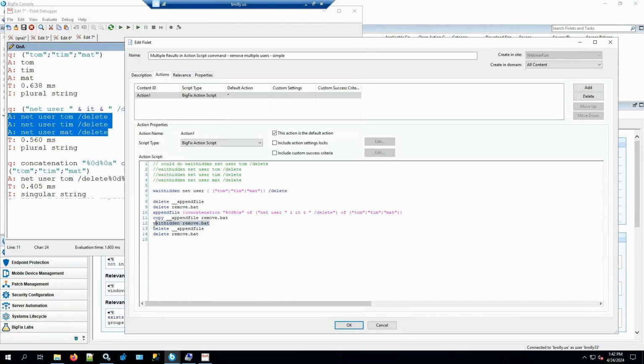And here's where I actually build the batch file. So I clean up my append file, I make sure that remove.bat doesn't already exist. I do the relevance to pull those 3 users off. I copy my append file to the remove.bat file, and then I just wait for the remove.bat file to run.